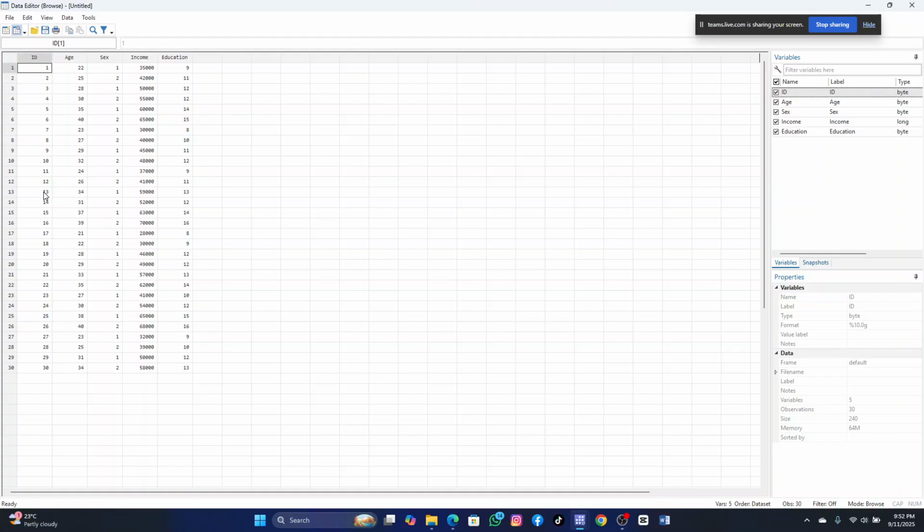Isn't it age, sex, income, and education? They are not in category. Which one is in category, please? Income is categorical now. Sex is categorical. Education is categorical.